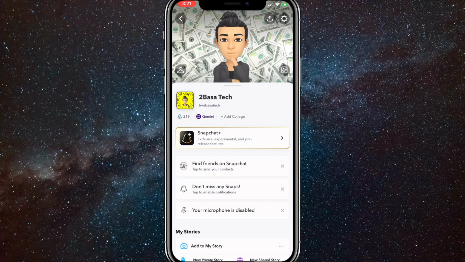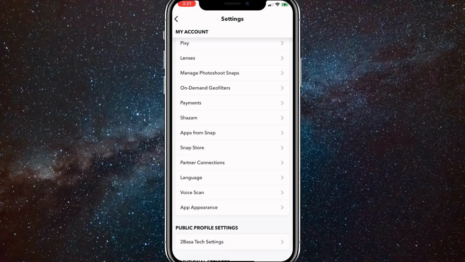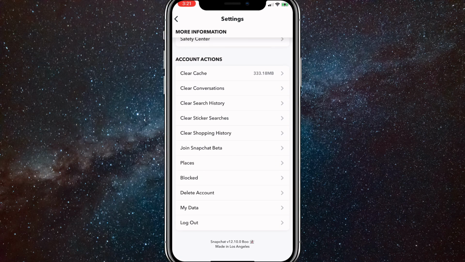So if you want to unblock somebody, click on your profile picture in the top left and then go to the settings icon in the top right. Now scroll all the way down to Account Actions. In Account Actions, to unblock somebody, you're going to want to click on Blocked. It should be the fourth option from the bottom.